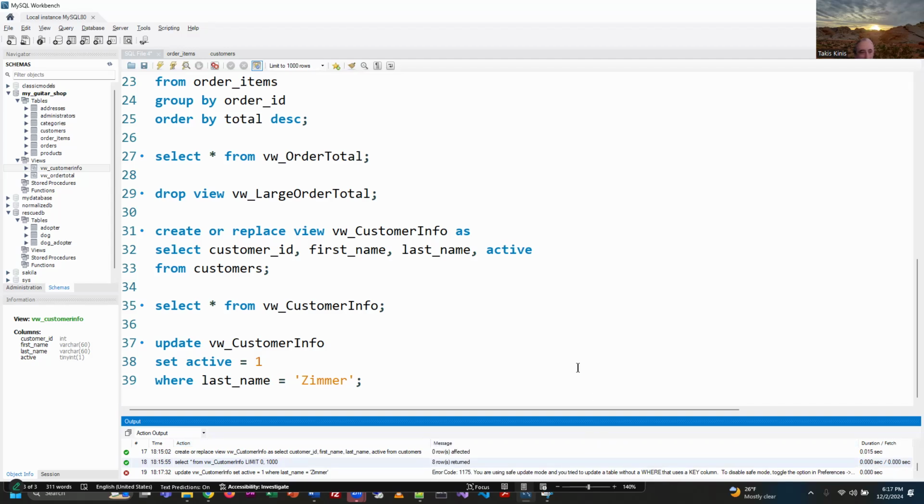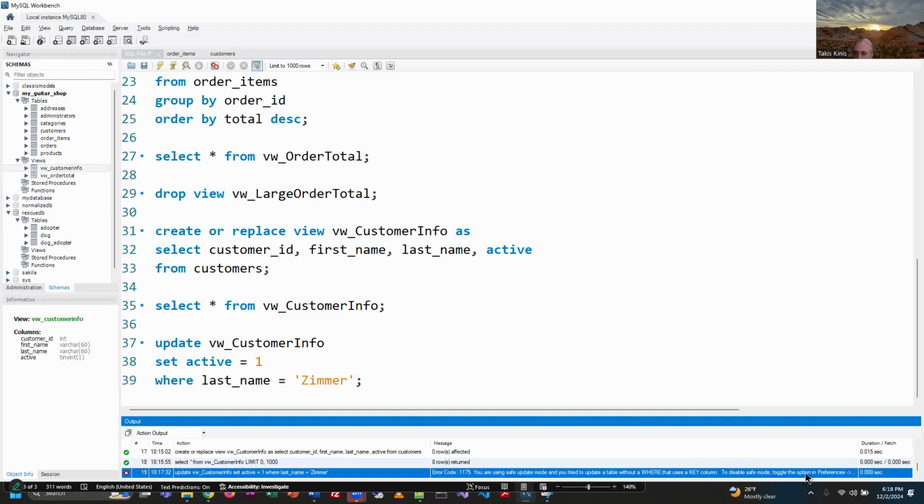And I'm just checking to make sure my syntax was okay. And I think it's because I'm still in safe mode. All right, so let me see if I can get the full error message, right? To disable safe mode, toggle the option in preferences, SQL editor, and reconnect.